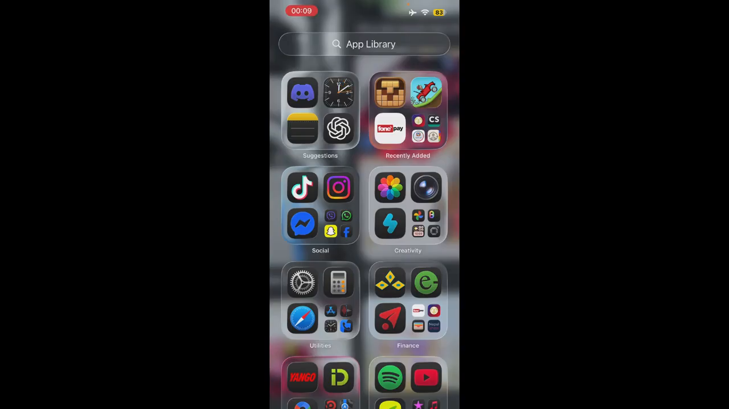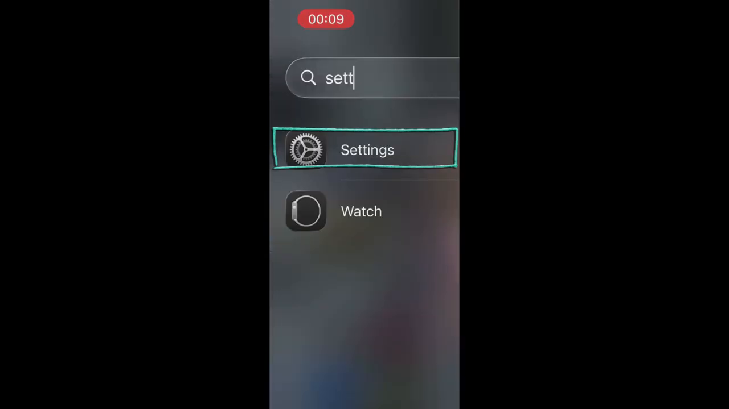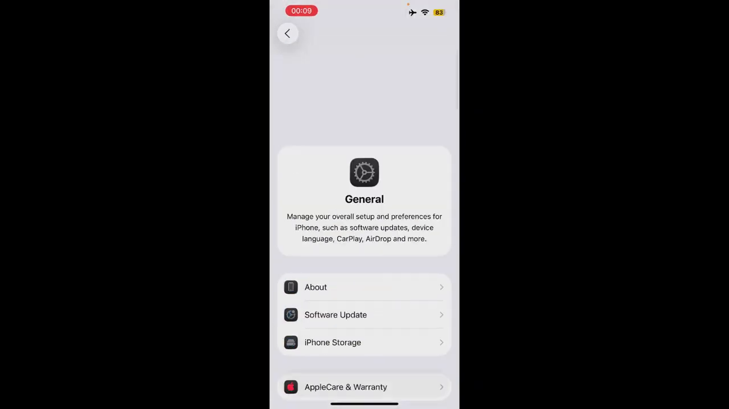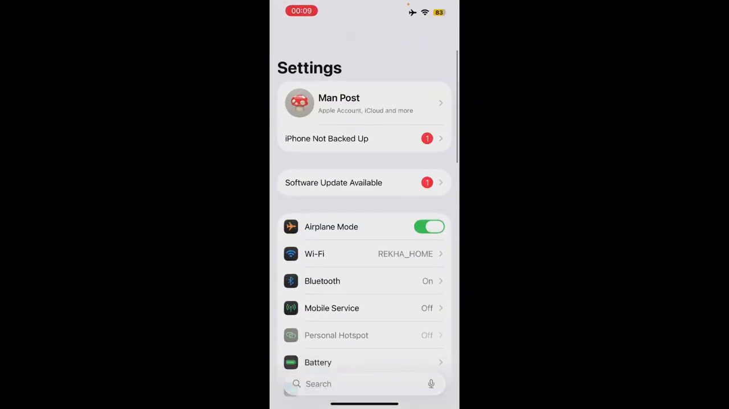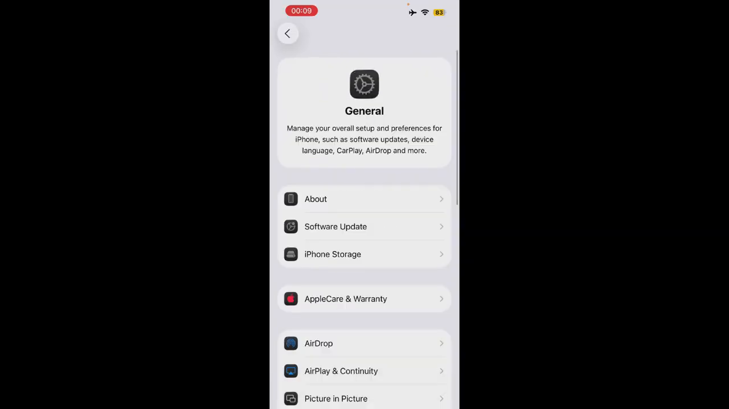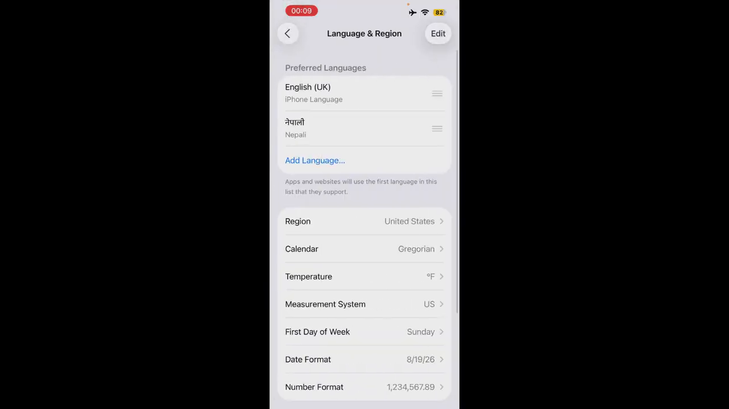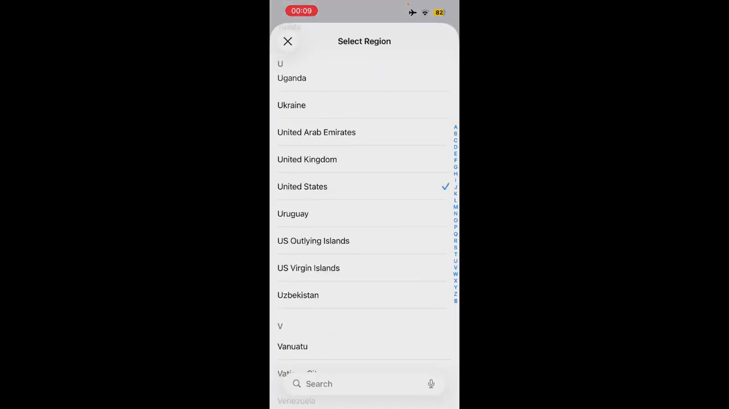You also need to make sure that you're on the right region. So to check that, you need to go to your app library and search for settings, which is right there. Just go ahead and tap there. And once you're here, you just need to scroll down till you find General, which is right there. After you tap here, you need to go to language and region, which is right here, and make sure that you're on the right place. If not, then you can just change your region to currently where you are.